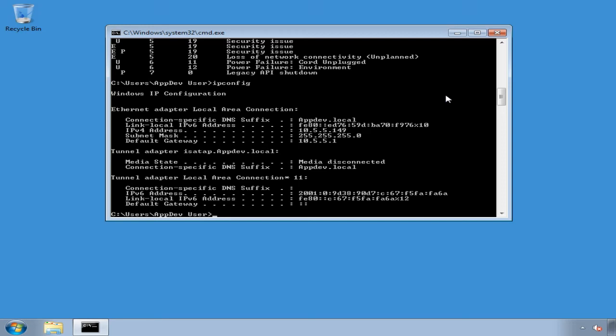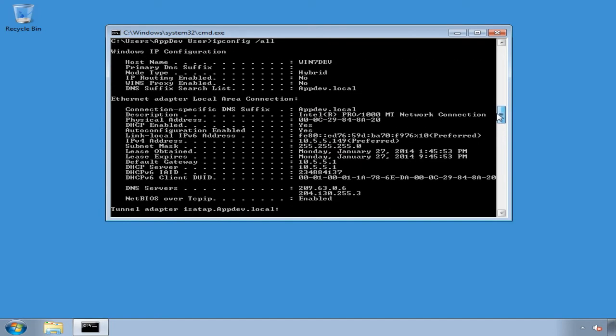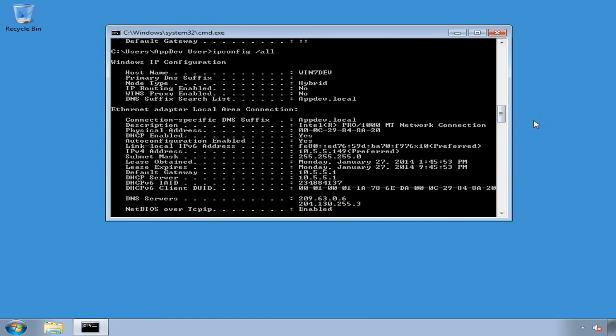Now, if you want more detailed information than that, I can simply do a /all afterwards. And you'll notice that /all gives us a little bit more information. It gives us the physical address, or MAC address, the subnet mask, the lease obtained, when it obtained its DHCP address, when it's going to release it, what the DHCP server is, what the DNS server is, and whether NetBIOS over TCP/IP is enabled.